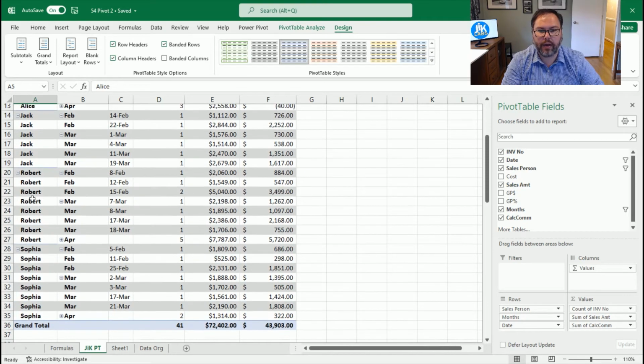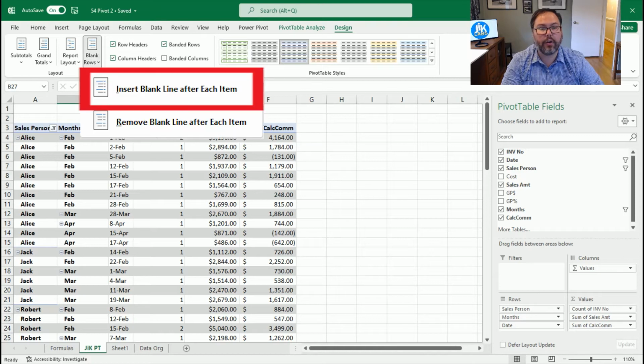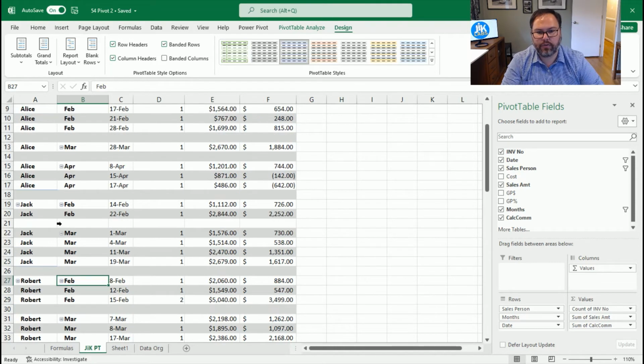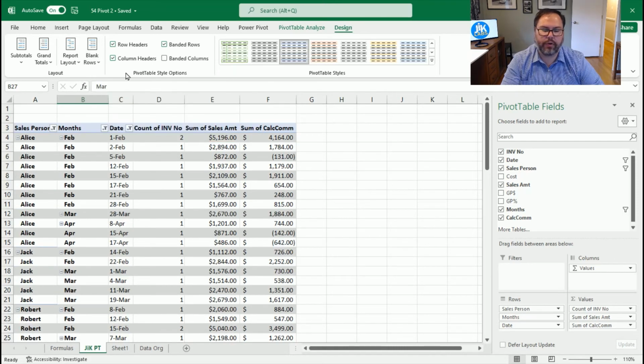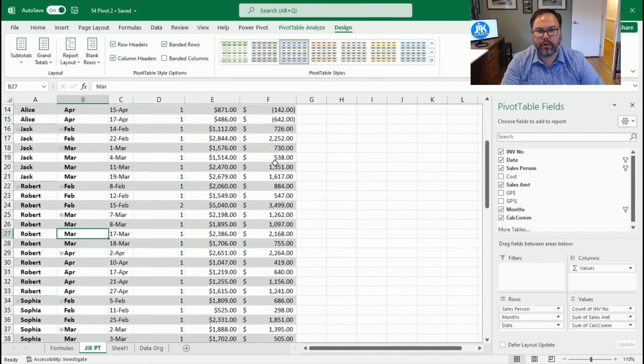So it's just a matter of personal preference of how you would like this to look. You can also add in blank rows in between each field. And as you scroll down, you have those spaces. If you want to remove them, just say remove. It's really just a matter of playing around and seeing how you want your data to look. So banded rows, non-banded rows.